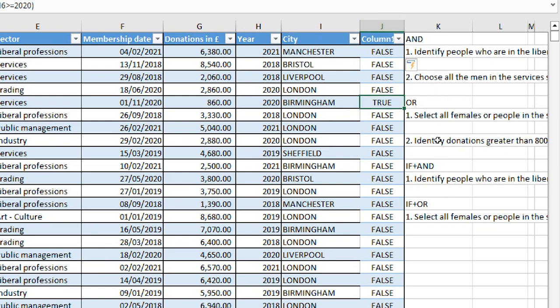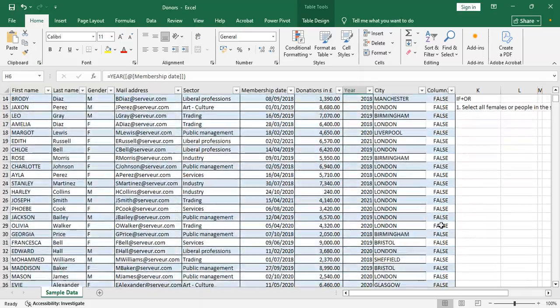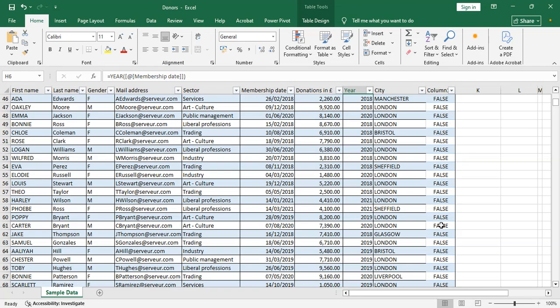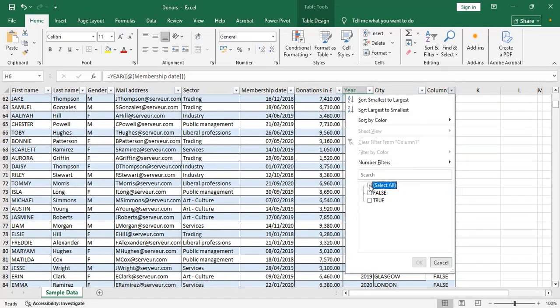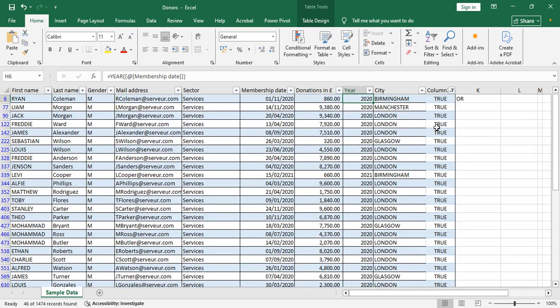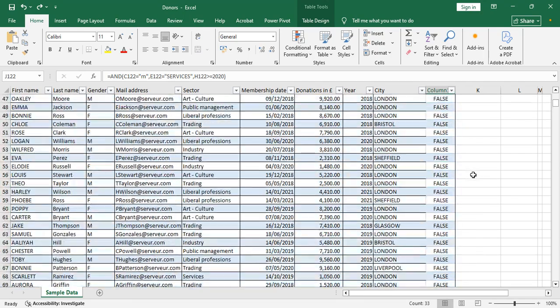So let us check one of the conditions. Here we have true. Why do we have true? This is a male. This person is in the services sector and joined in 2020. You can just scroll down, or we can just sort. The next true, there are very few of them, too bad. Let's just sort, and then we say true. All right, so just a few of them. All of them are either 2020 or 2021, and all of them are in the services sector, and they are all males. Let's remove the sorting.